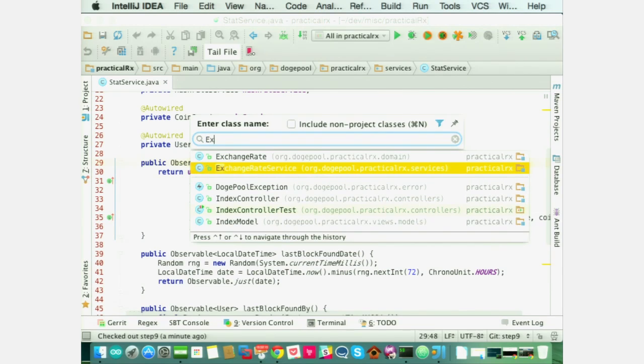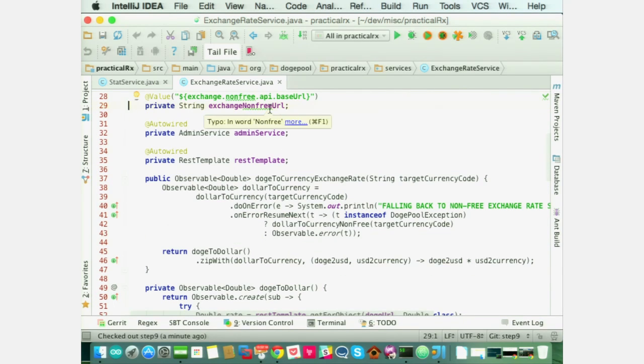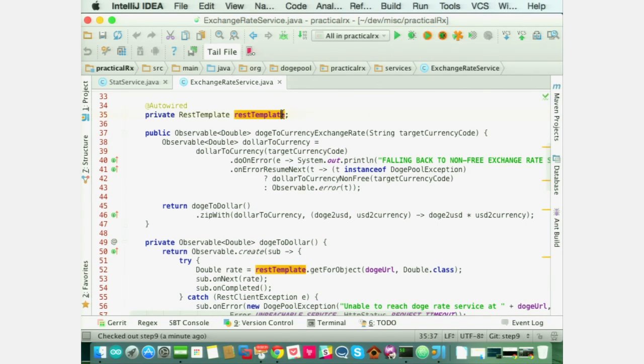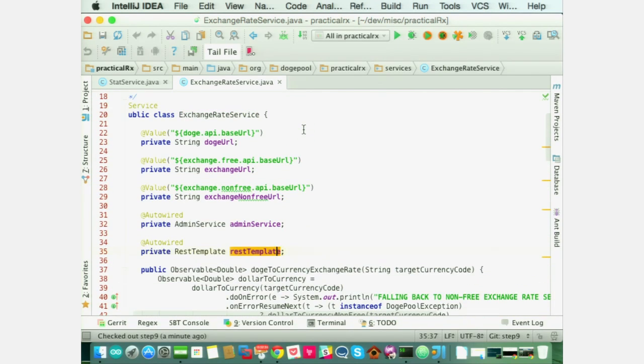So this is an exchange rate service. Here we have a RestTemplate from Spring. And we have the URLs to three external APIs, three external services. One that does the conversion from Doge to USD, one that does the conversion from USD to any other official currency, but it's the free one and it crashes far too often, and one that does the same but more reliably with a financial cost. Right.